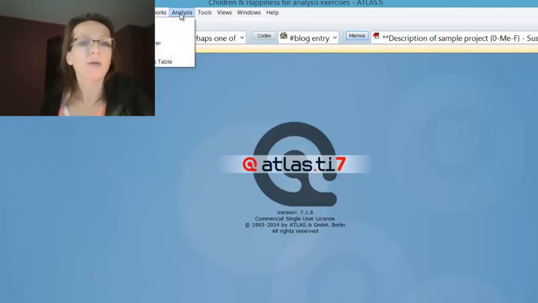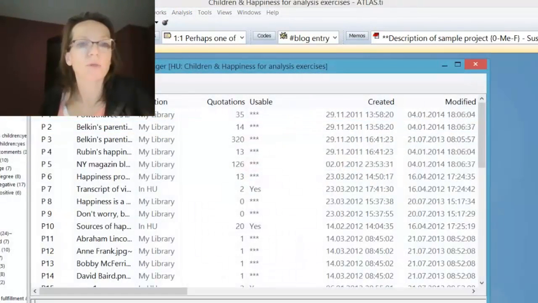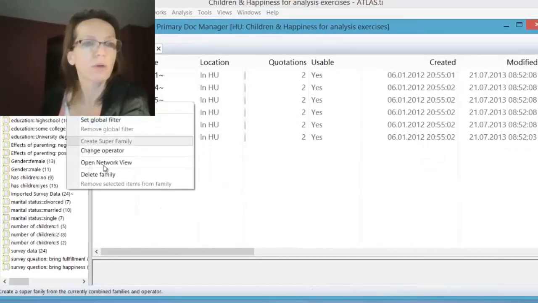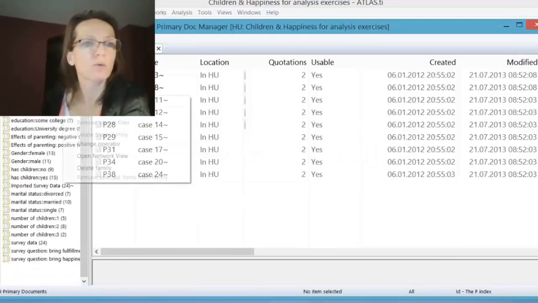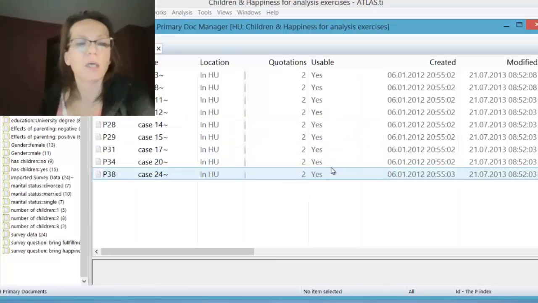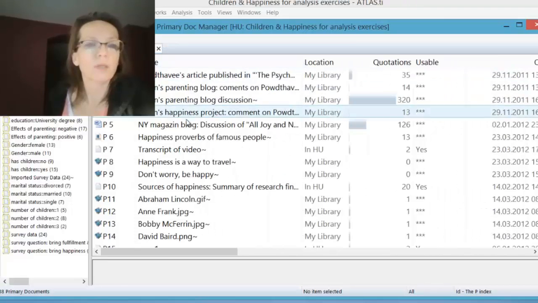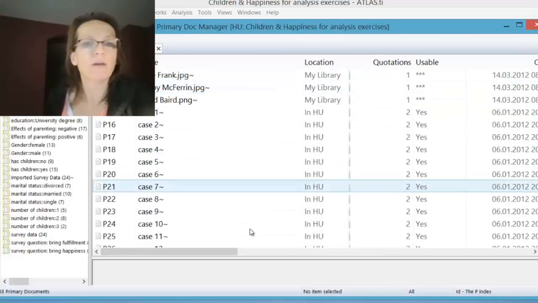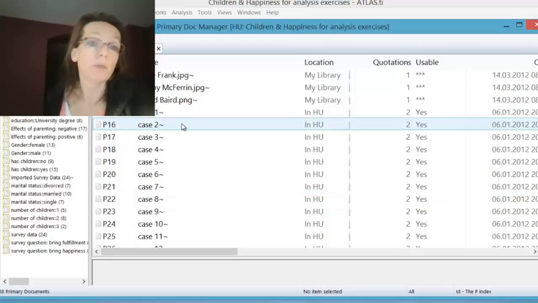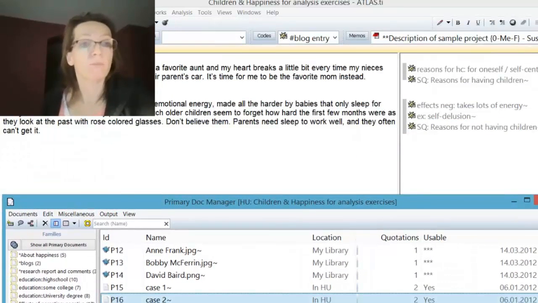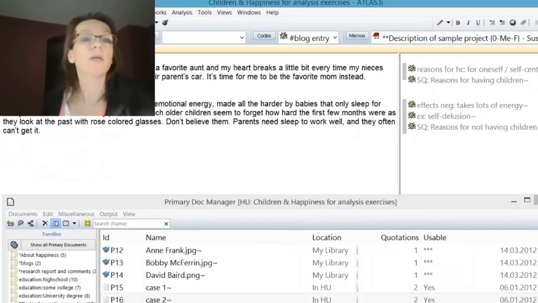Again, let me show you an example, and let me just get rid of these super families, so I can show you later how to make them. So we have the blog data and the video and some image data and so on, and below here we have survey data, by the way, mock-up data. And in our mock-up survey, people have responded to reasons for having children and reasons for not having children. And then this can be added to Atlas.